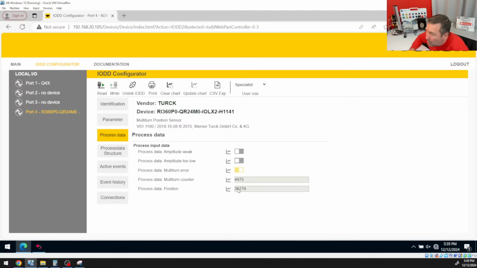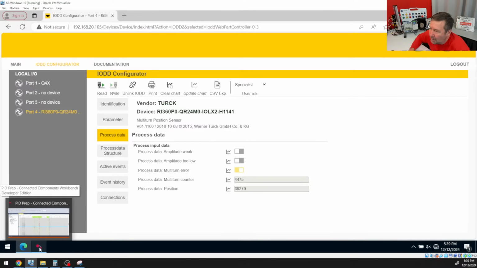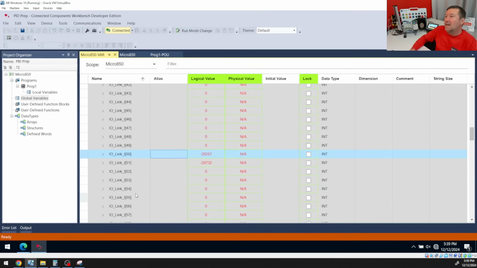If you have a 16-bit integer, Connected Components has it as an INT, and the range of an INT is negative 32,768 to positive 32,767. Well, this is expecting an unsigned number, so it wants to go from 0 to 65,535. I don't want to get too far in the weeds of that. What I want to do is talk us through how to fix it and then see what difference it makes. So all we're going to do is disconnect.